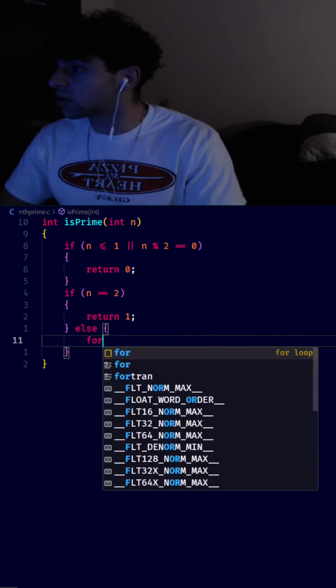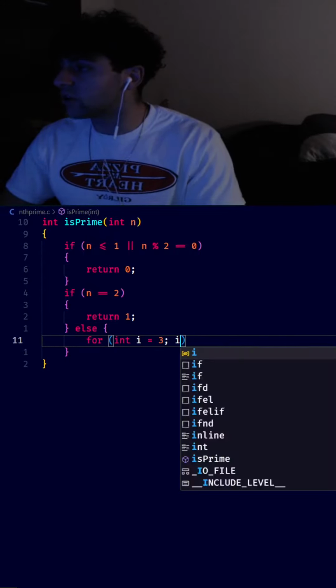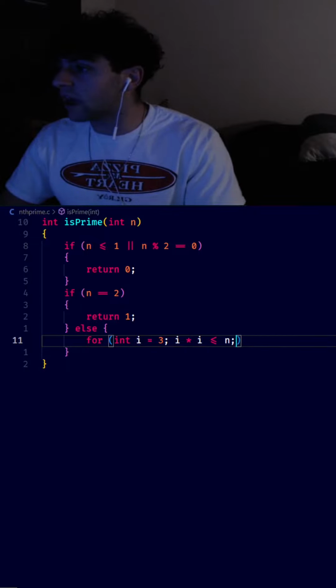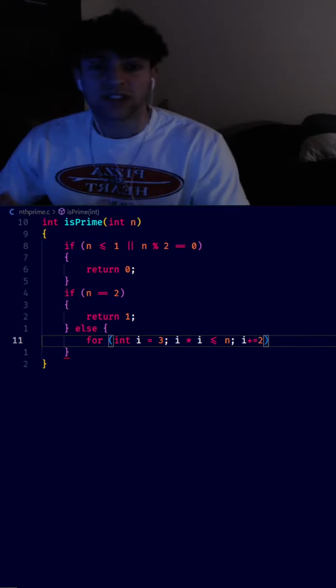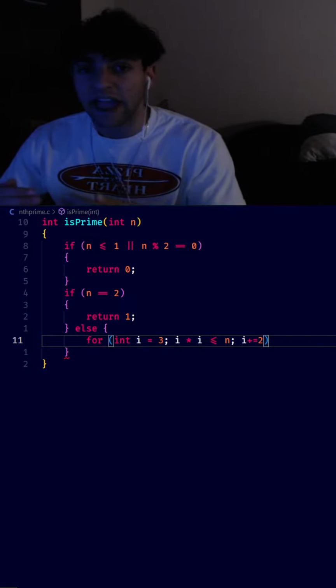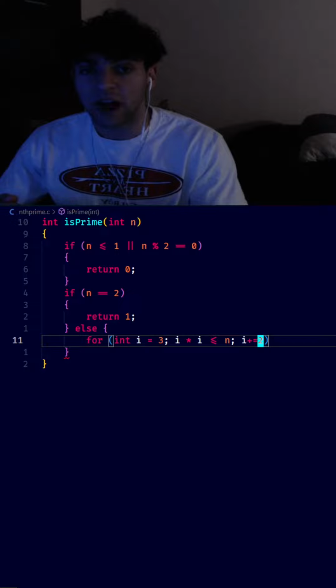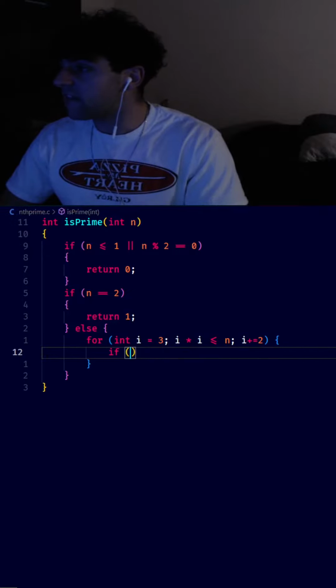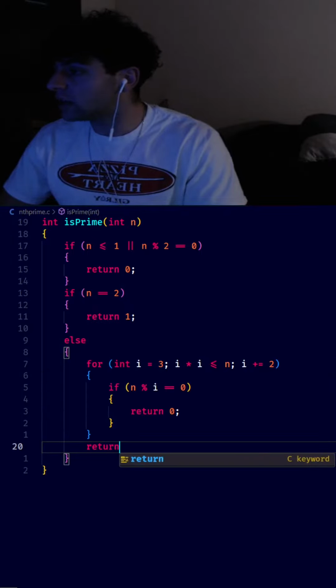And for the last condition, we're going to write a for loop starting at int i is equal to 3, i times i is smaller than or equal to n, i plus equals 2. What this does is it loops through every odd number starting at 3 up to the square root of n to check if n divides by any of these numbers. And if not, then we know we have a prime number. So we can write if n mod i is equal to 0, we can return false. Otherwise, we can return true.